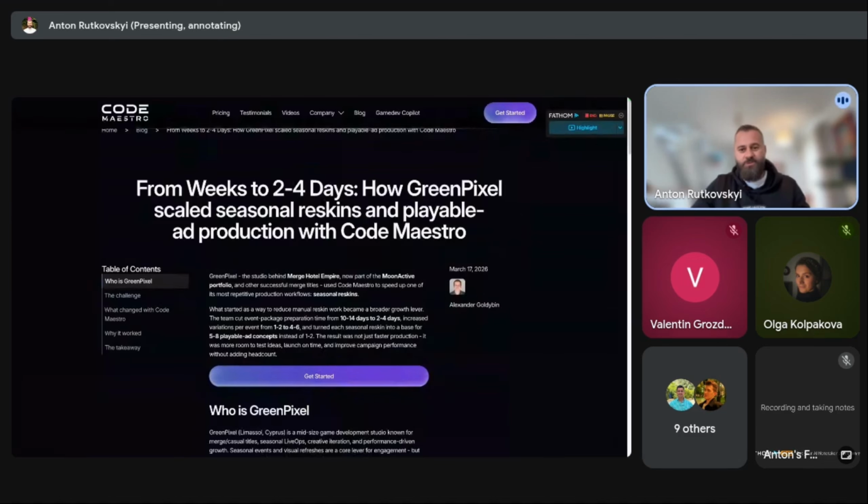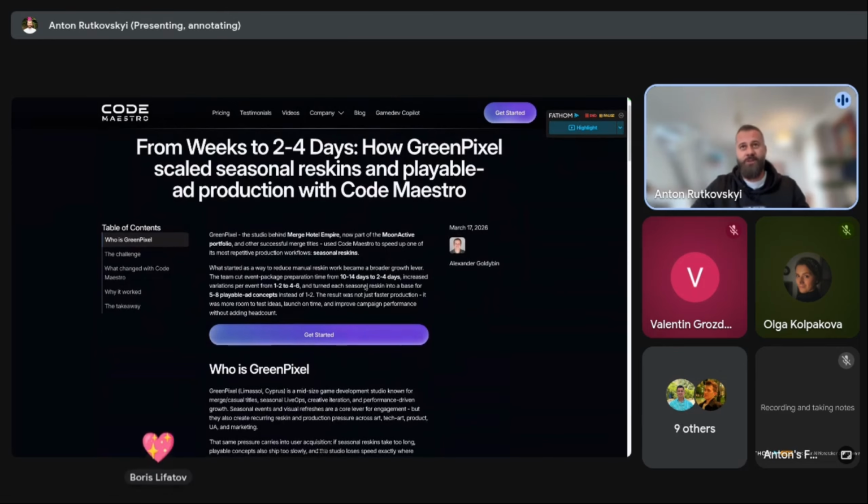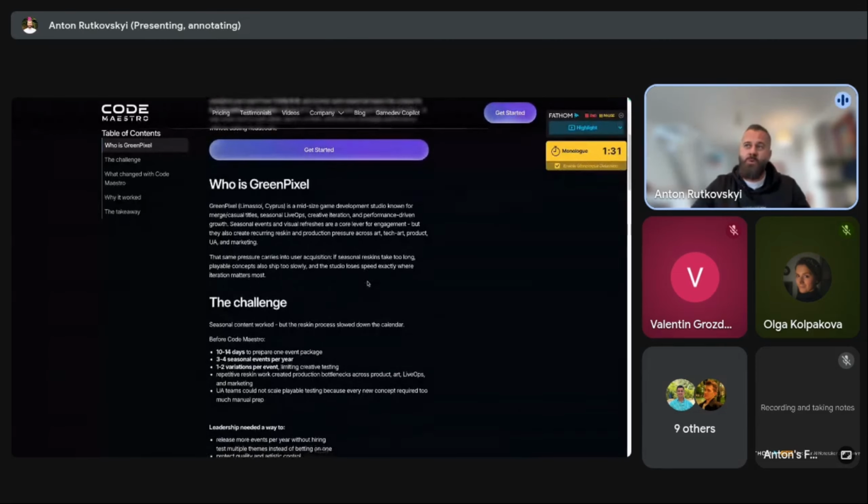I just want to briefly show this case of Green Pixel. This is the studio behind the Merge Hotel Empire. Maybe you know it's now part of the Moon Active portfolio. And basically, what was the situation? What was the challenge?